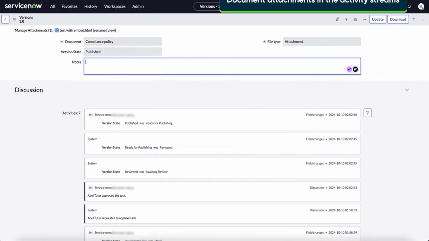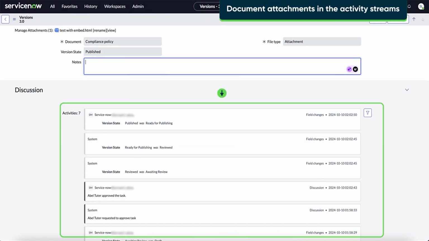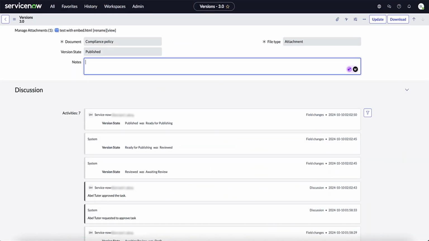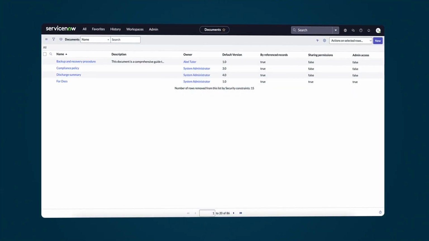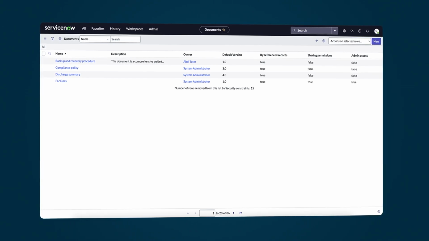Integrate documents into activity streams to monitor and update attached files for any record. You can incorporate and track these documents in activity stream journal fields, such as work notes or comments that showcase task records. ServiceNow Document Management streamlines document handling with capabilities like version control, approvals, data redaction, and digital signatures.